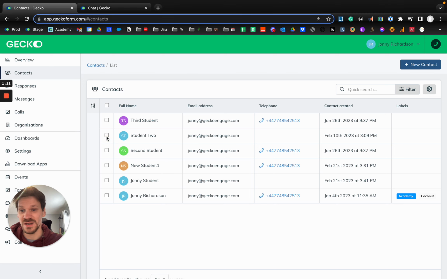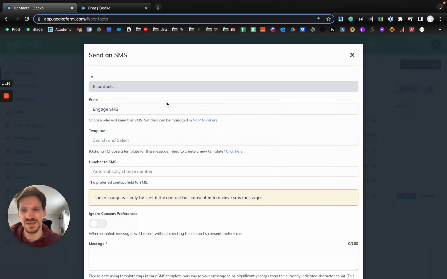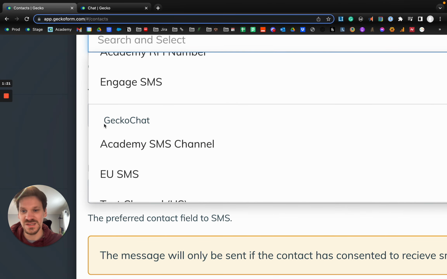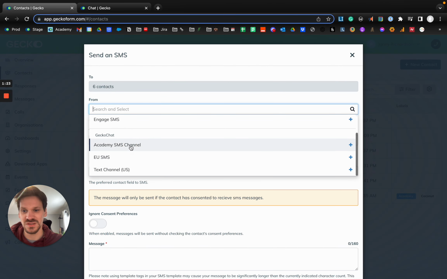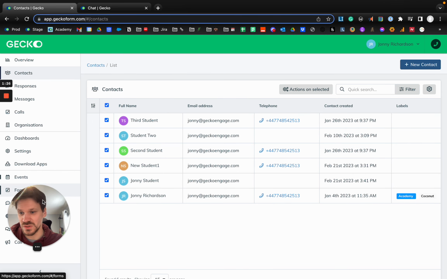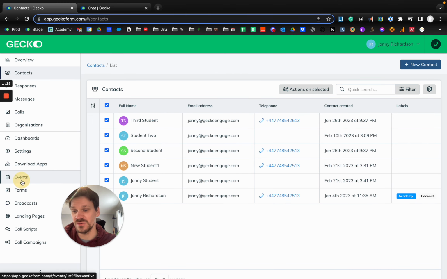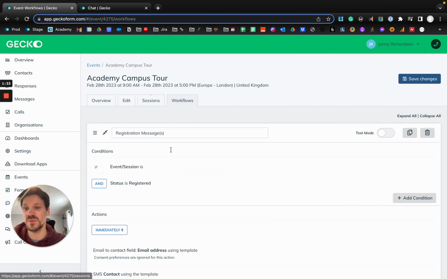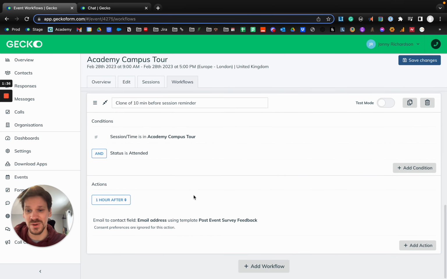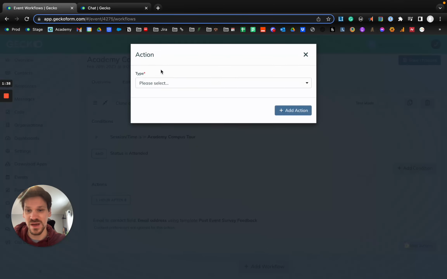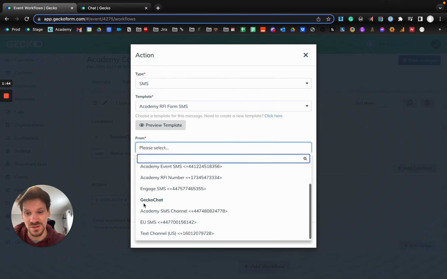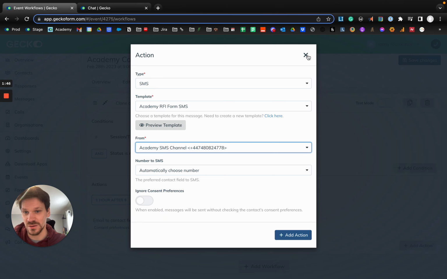We can do this on an individual or grouping basis from places like the contacts table, where we can say send a text message to these students, but instead of using an Engage number, let's use one of these Gecko Chat SMS channels instead. We can also choose to do this on any type of workflow. For example, if we had an event and we wanted to send a text message to students just before the event started saying, hey, great to see you in a couple of minutes. If you have any questions, text us back. And the student can text us back because, again, we're using that Gecko Chat number for them to respond on.